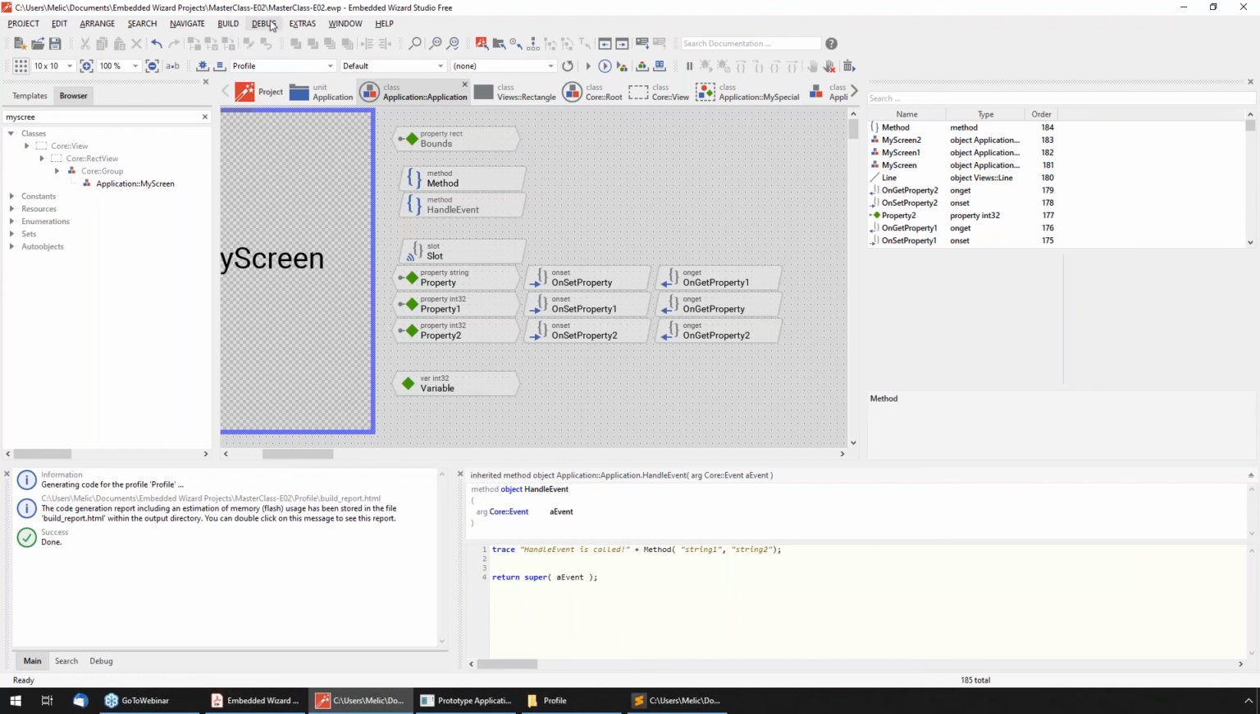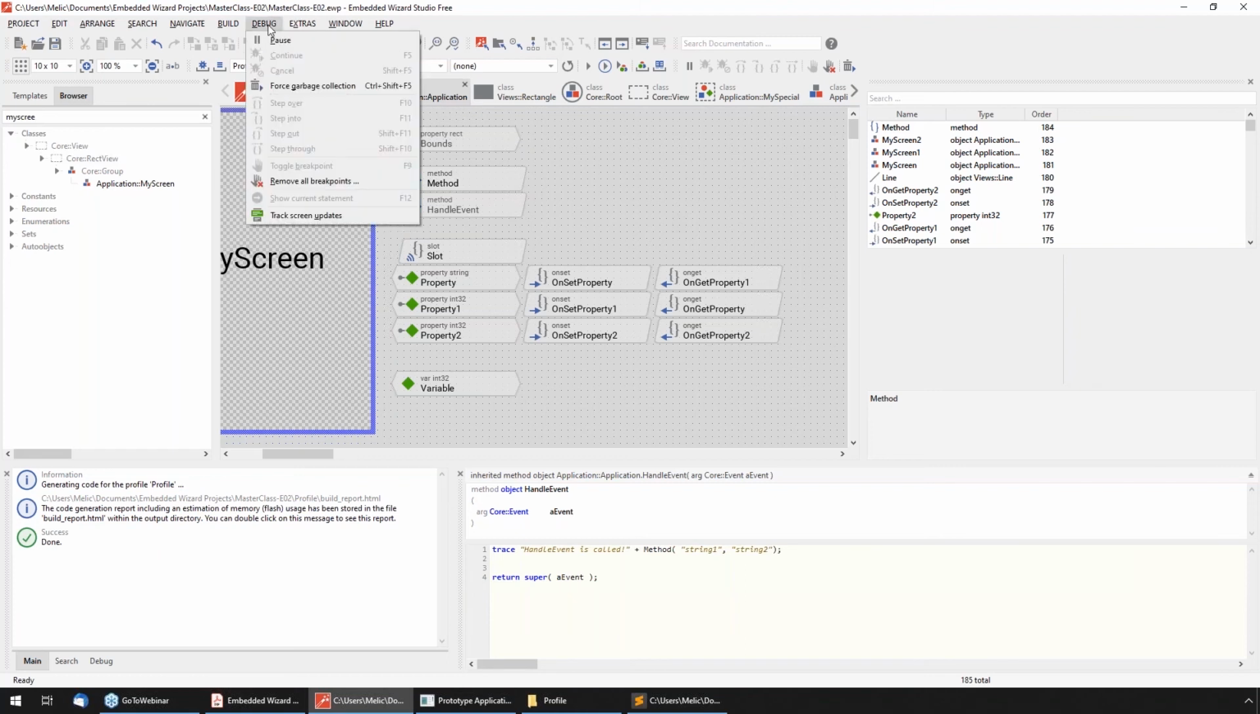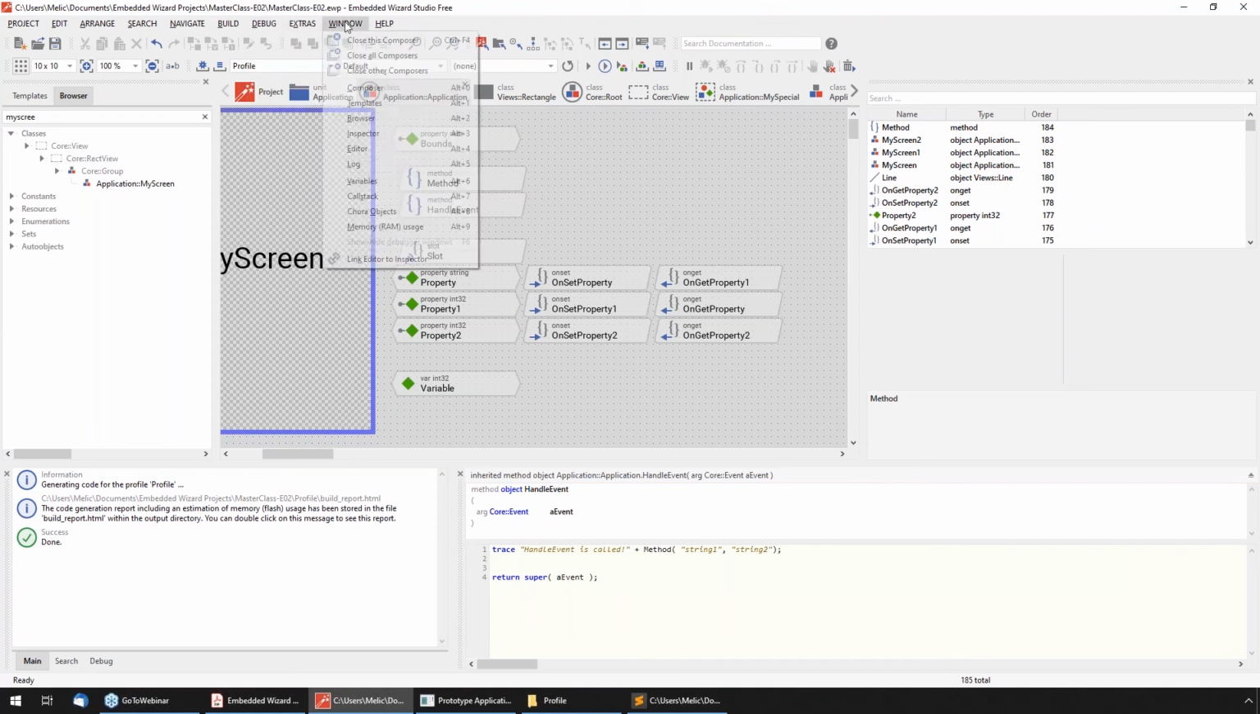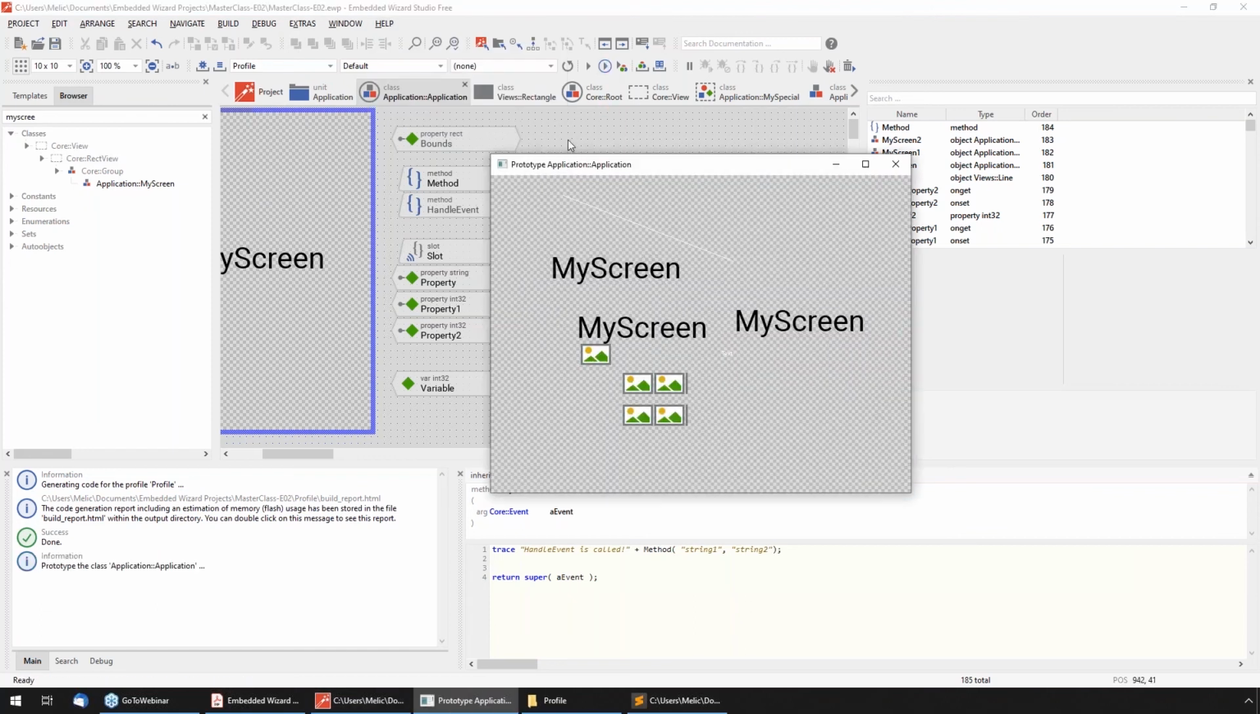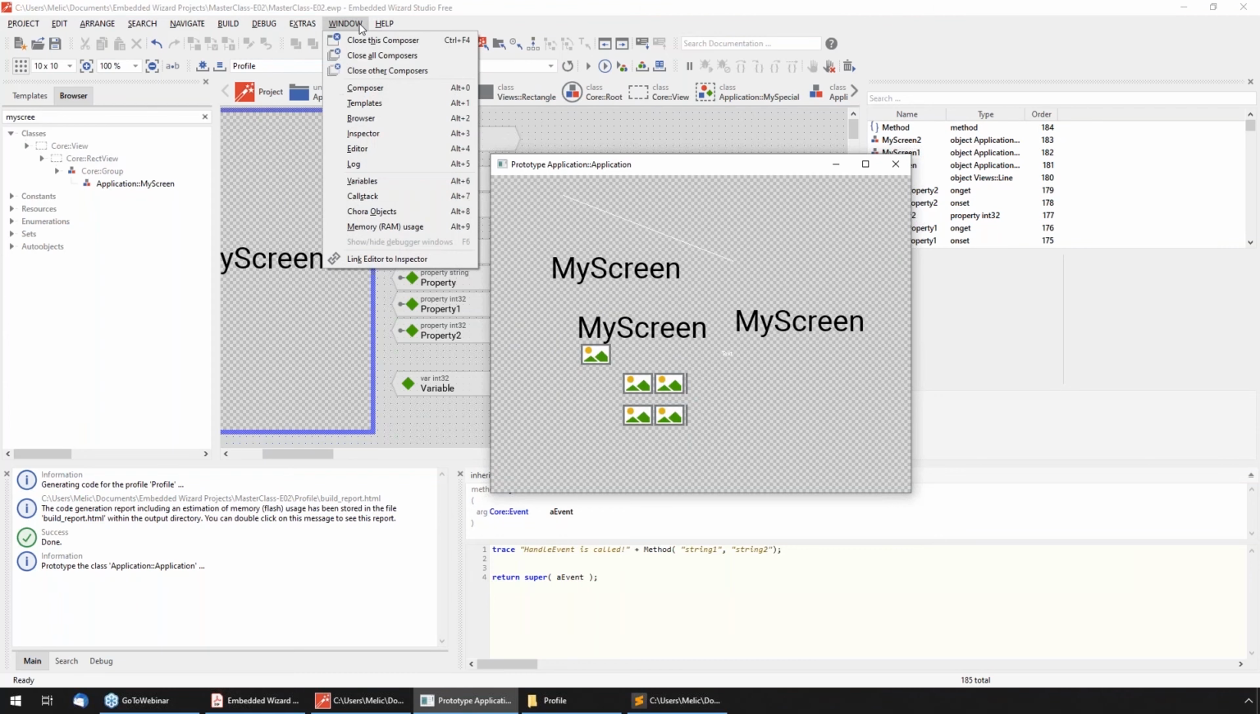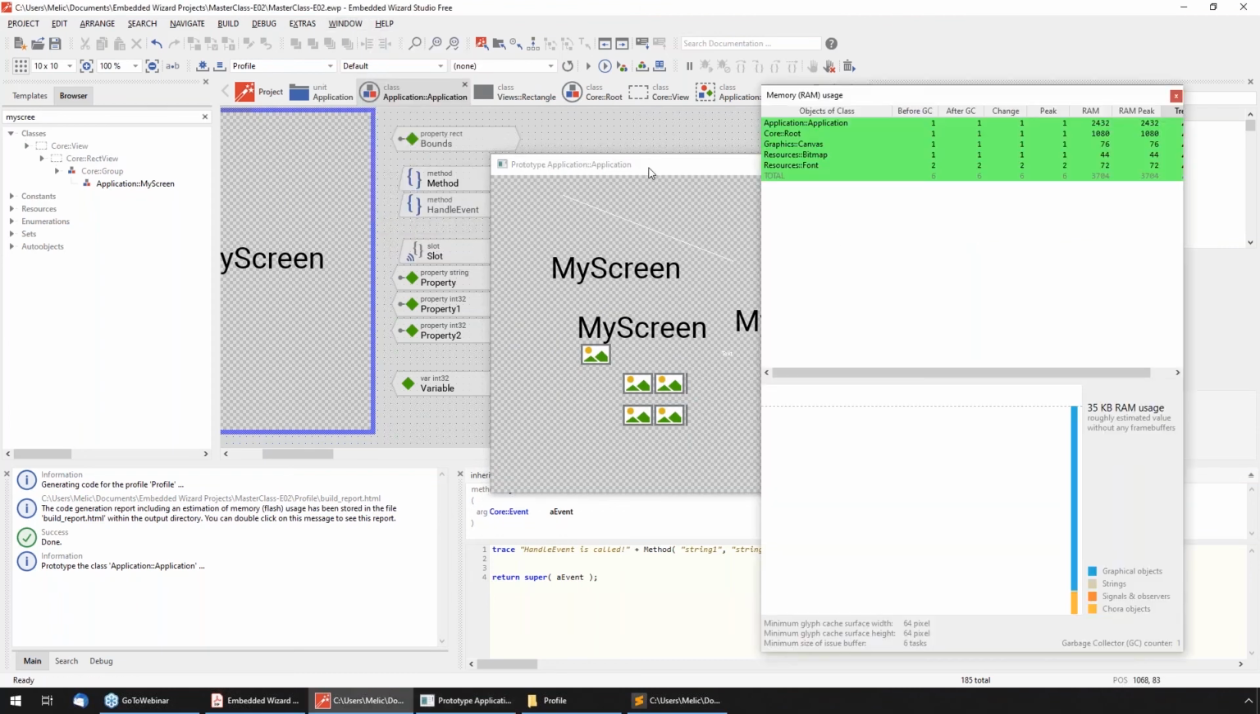Last thing I'd like to express is something which is also essential inside Embedded Wizard: profiling and analyzing. Something new with the latest version 9.30 is the possibility to show the RAM usage.